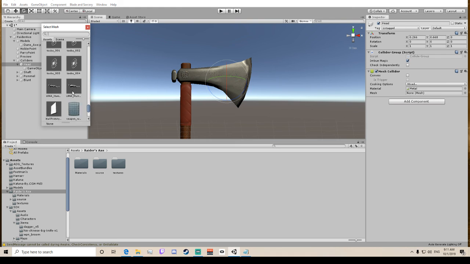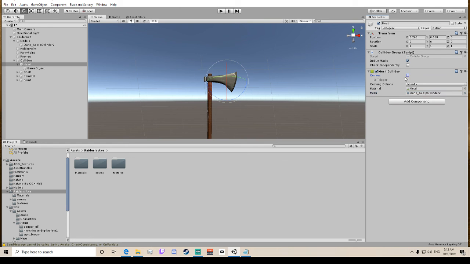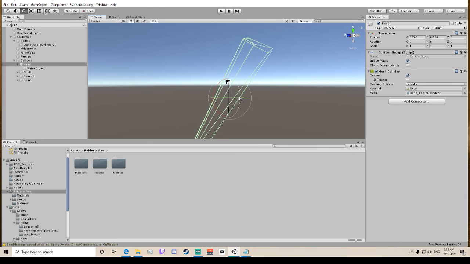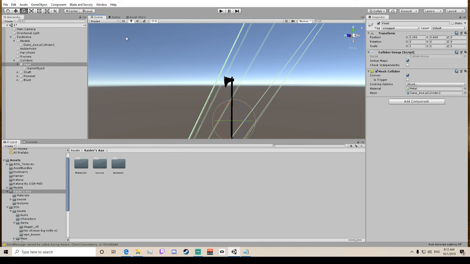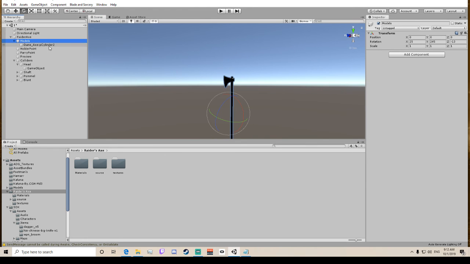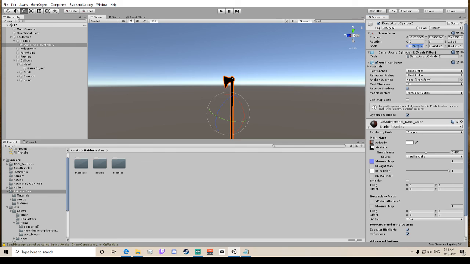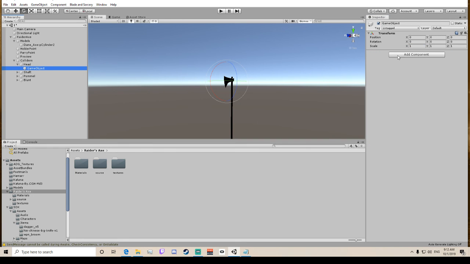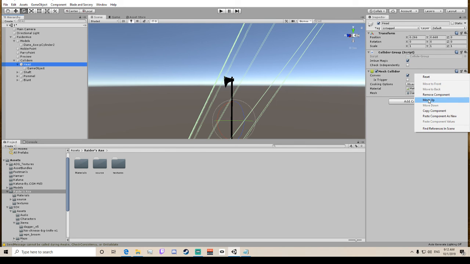I think I need to find my Raider's axe. It should be in here somewhere. Danax, that'll be what it's called. And that is not right. What is going on with that? We actually come up here. We're going to copy my scale. Oops. Oh, I put my mesh collider on the wrong one. Don't mind me.